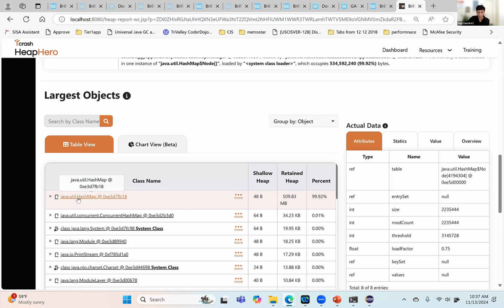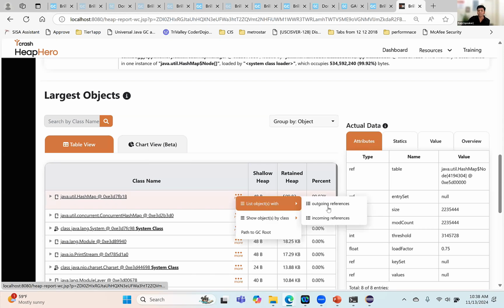So look at it here. This hash map is the largest object, occupying 99.92% of memory. This is the culprit, which is growing in size. Now I know this is the culprit, but I want to know the contents of this object. What is present in this hash map that is causing it to be so big? To do that, click on this more, and then say list of outgoing references. What is an outgoing reference? It means references going outside from this hash map. That means, what are all my children?